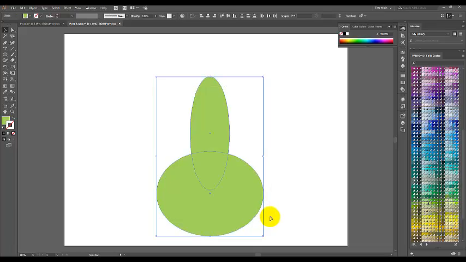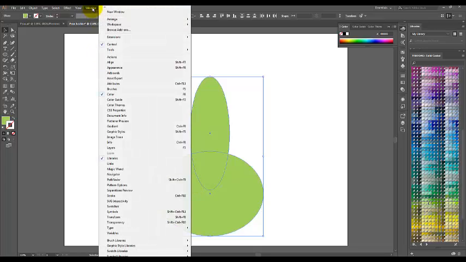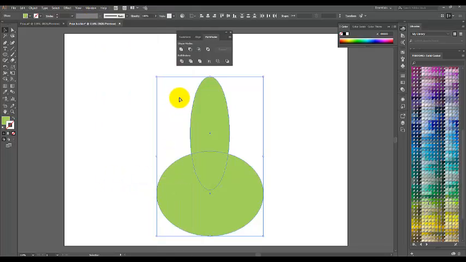Okay, so again with the Selection tool, the black arrow, I will click and drag around both objects so that they're both selected. Right now it's two objects. I'm going to use the Pathfinder panel, which is located up here under Window and Pathfinder, to connect those into one shape. So I'll click this button right here, which is called Unite, and now it's one shape.